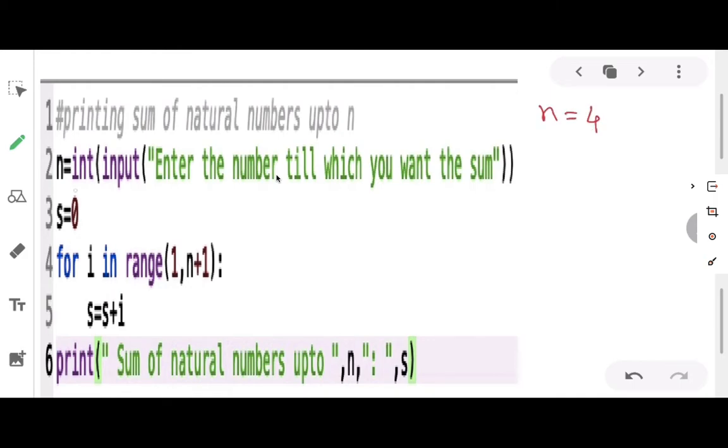Now what do we have initially before this program runs? Initially the value of sum is 0. Therefore I have initialized it to 0. Then I have for i in range 1 comma n plus 1. What is the value of n we have given? We have given 4 here. It is dynamic. You can give any value in each run.